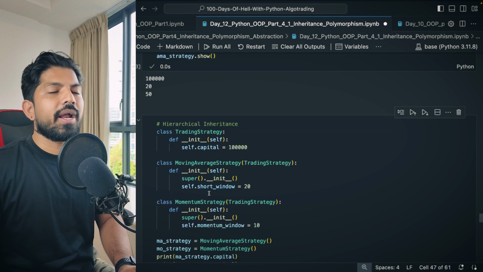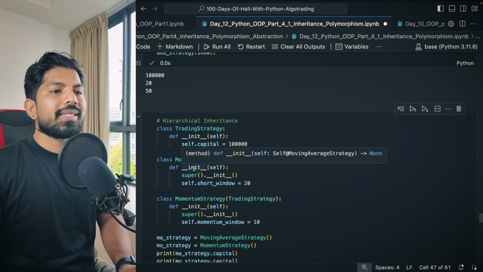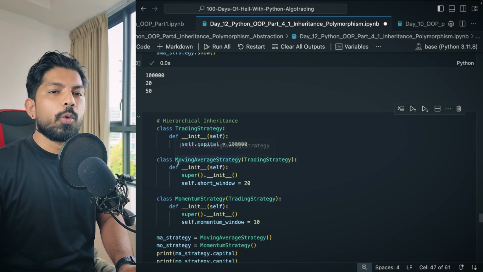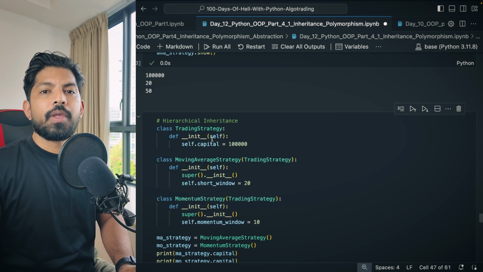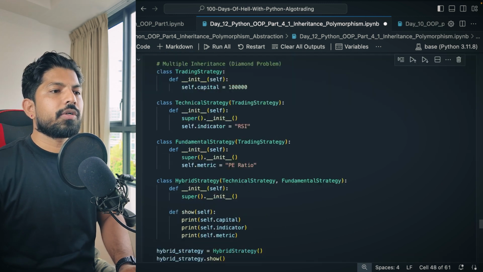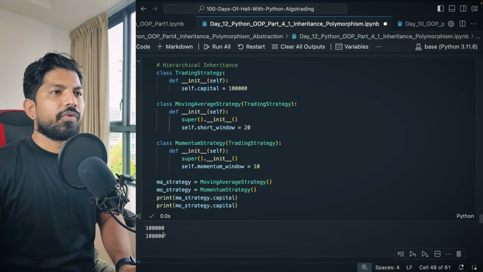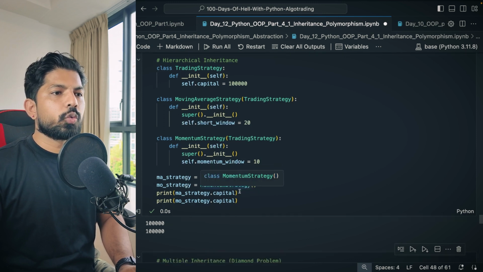Next, we have hierarchical inheritance, in which we have a parent class, which is trading strategy. And then we have two child classes, moving average strategy and momentum strategy. And both are inheriting from the parent class. Let's hit shift enter and we get the result, that self.capital in both the classes is true.